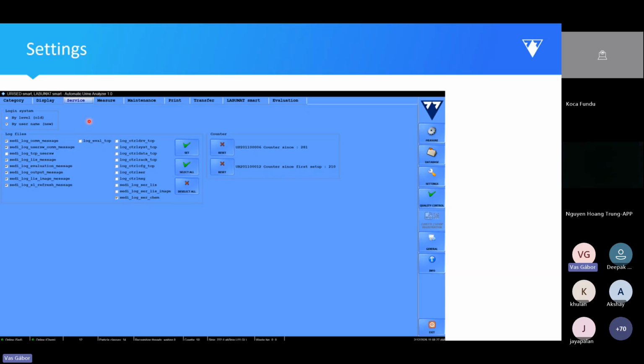The operator has no access to most of the settings, and the other 2 have. Or you can use the new login system where everybody needs to create a username, and you will still have only 2 users who have access to the settings, like service and administrator. All the other users will have their names.